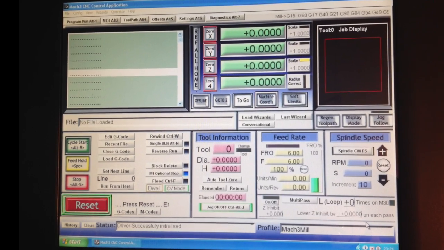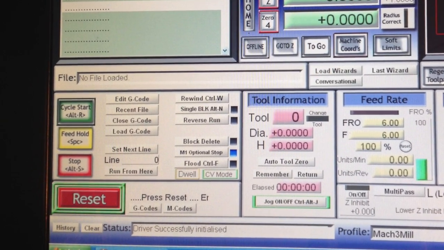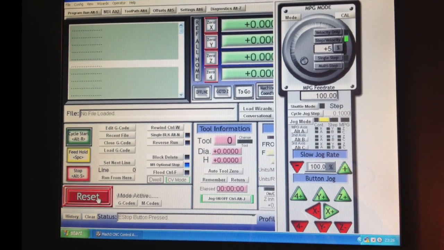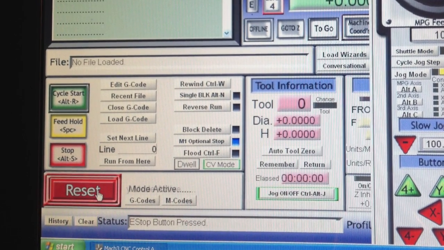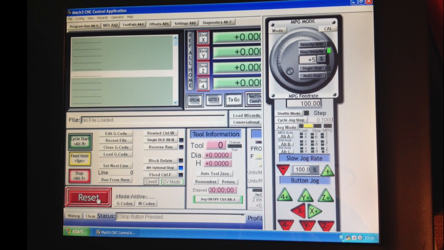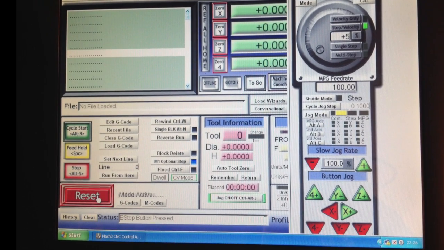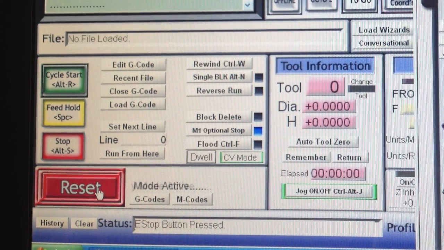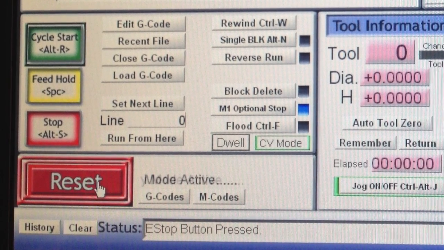Now open Mach3, and Mach3 will tell you that the driver has loaded. You'll see the flashing reset. Click on that with the mouse. And now when you hit the emergency stop reset button on the router control box, the reset will go back to flashing to tell you that the reset button has been pressed. This tells you that the CNC control box is now talking directly to the Mach3 software.